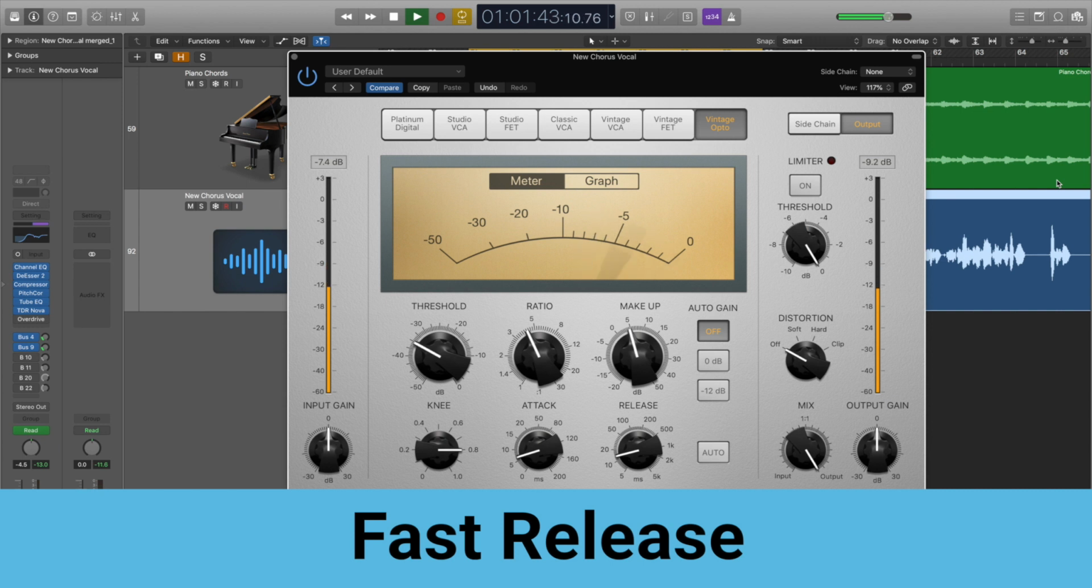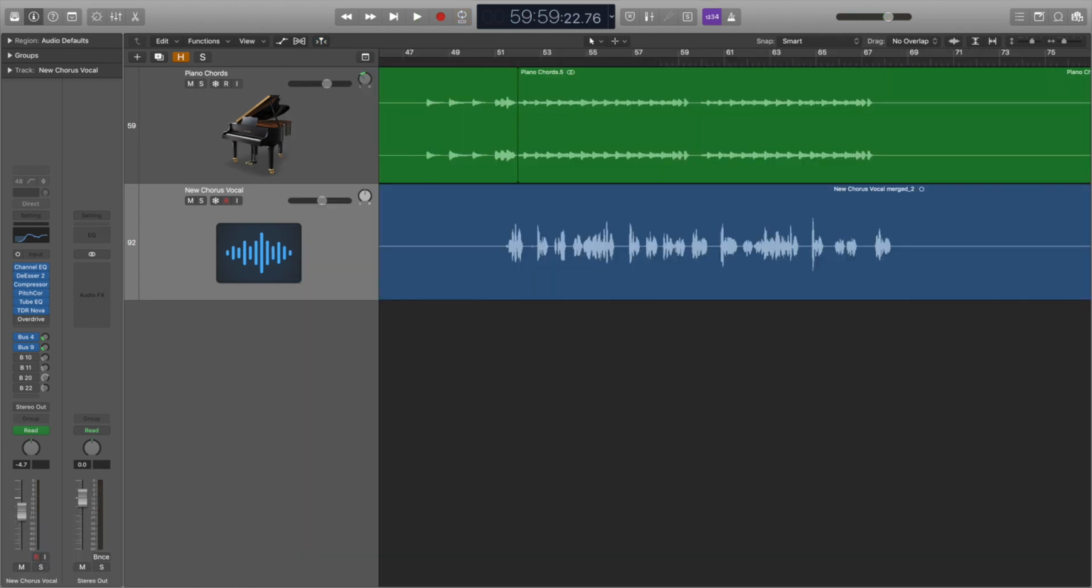The slow release time certainly sounded more sustained, whilst the fast release time sounded more punchy. And that's how we can use attack and release times to change the feel of the energy of a track.